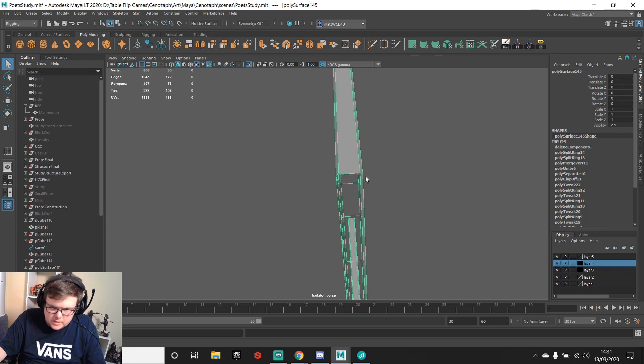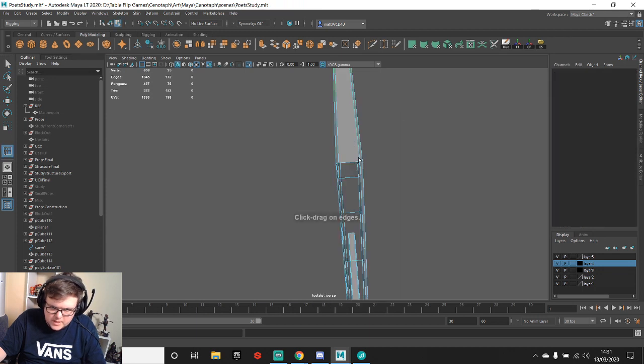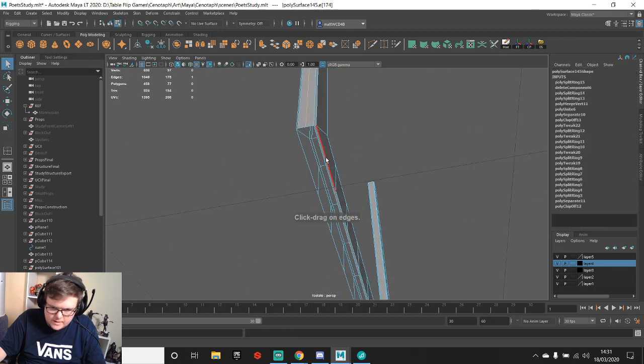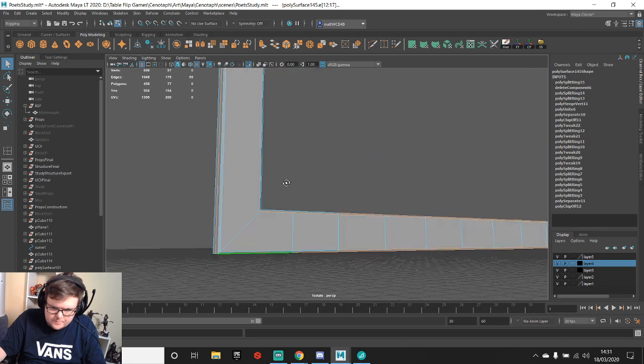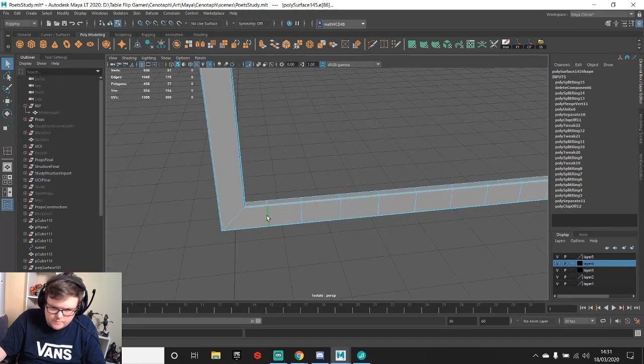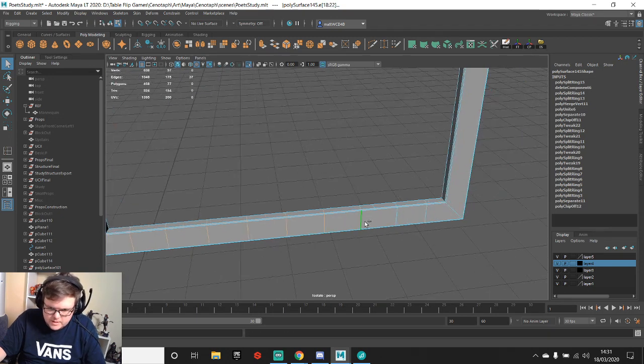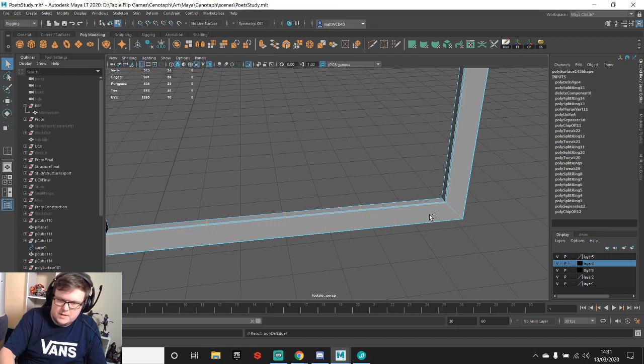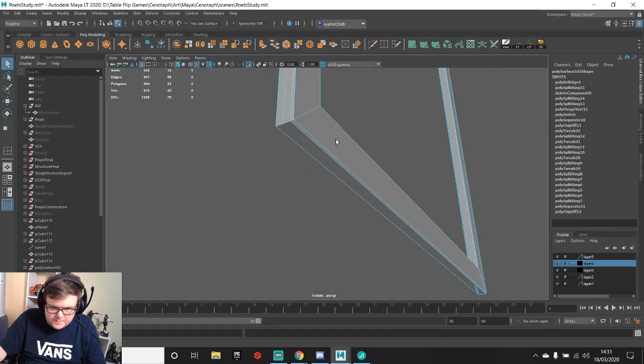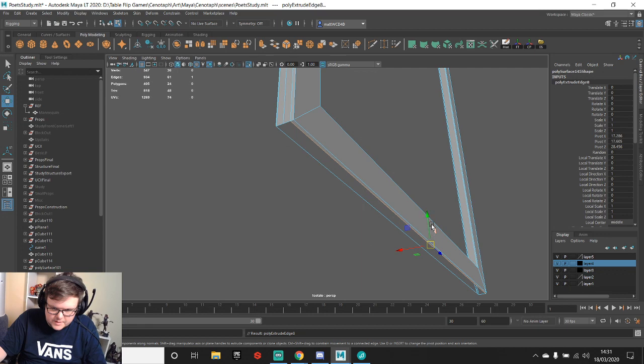I'm also going to put an edge loop there. So I'm just going to redo some of this because, yeah, I was having one of those days there, so I need to fix this.